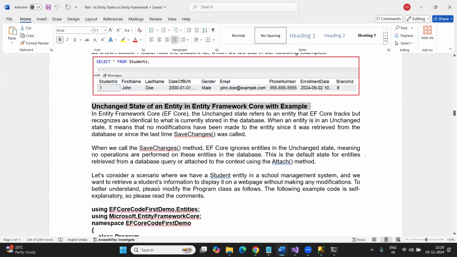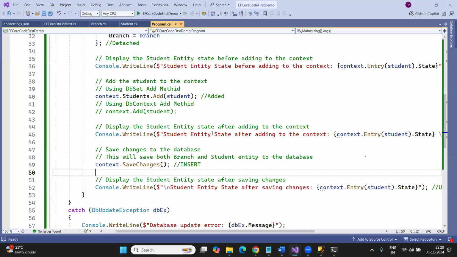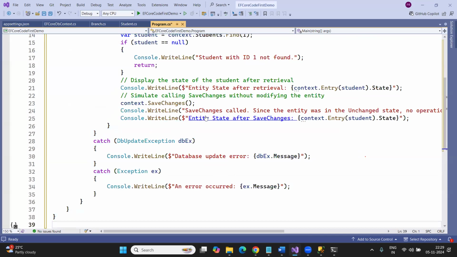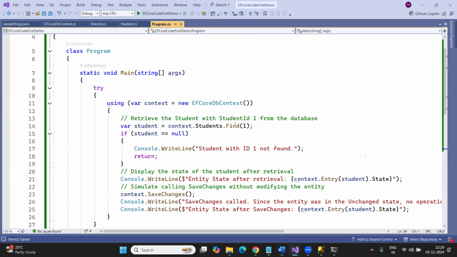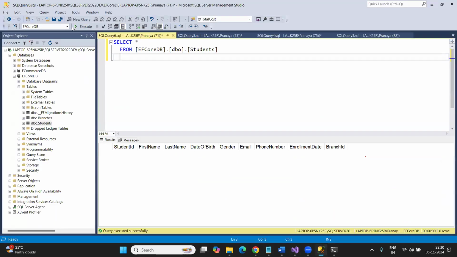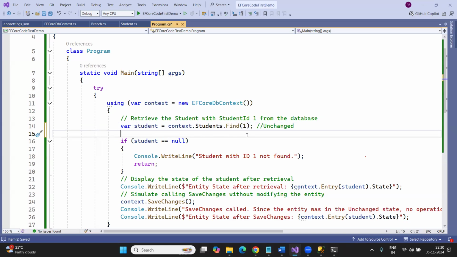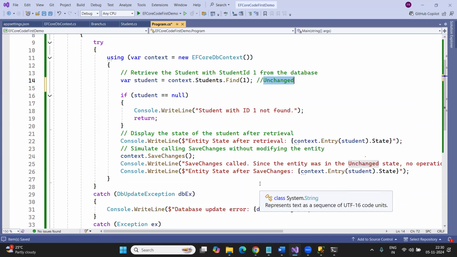Now we'll understand the example of unchanged. We have already discussed what unchanged means: the data exists in the database as well as in the context object, and both have the same data. For example, I'm fetching the student entity here. At this point, what should the entity state be? Unchanged. Why unchanged? Because the data exists in the database, and whatever data the context object is holding for the student entity, the same data is there in the database. As the data is the same and tracked by the context object, the entity state is going to be unchanged.